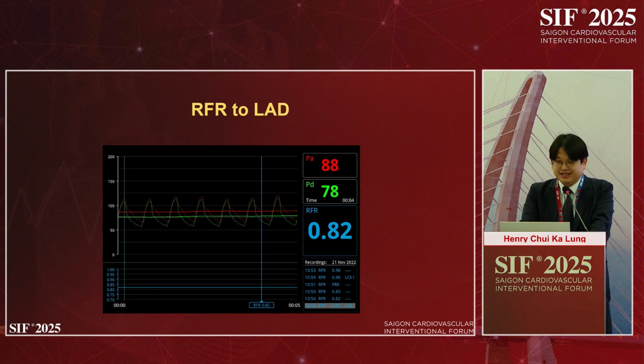So we proceeded to do functional studies. The rest of the coronary circumflex and also the RCA are normal. The RFR is only 0.82, so it's functionally significant.